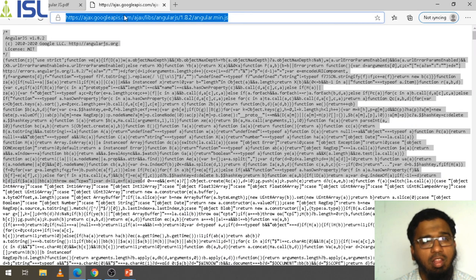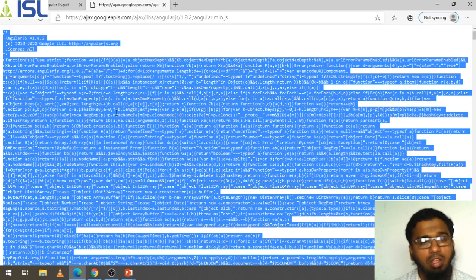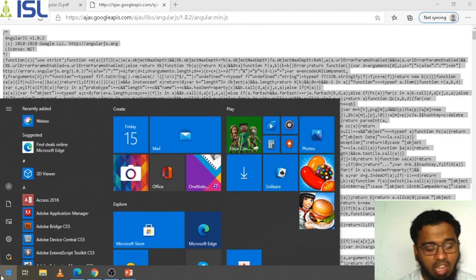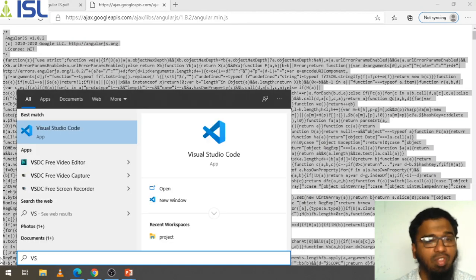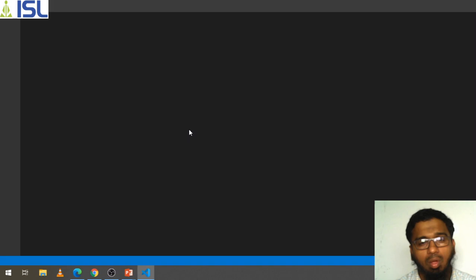In the HTML code, you can use this code for linking the file, or you need to do one thing. Here you need to select all. When you press Ctrl+A, all of the file will be selected. Just copy. Ctrl+A will select, Ctrl+C is copy, and I have VS Code. When you click, it will open the software.